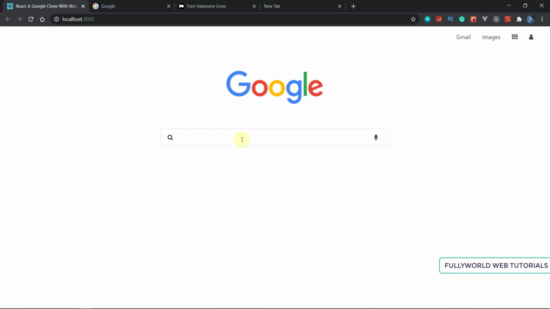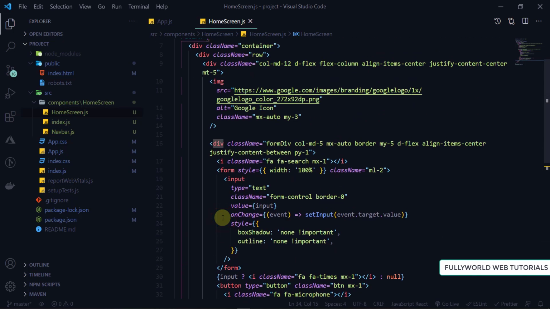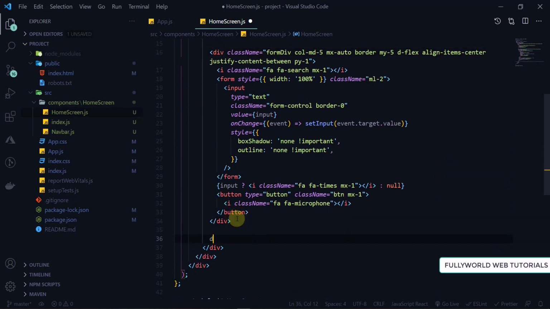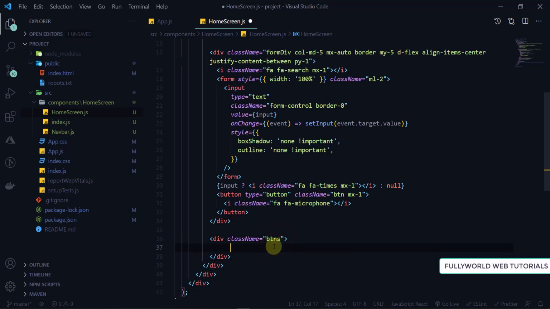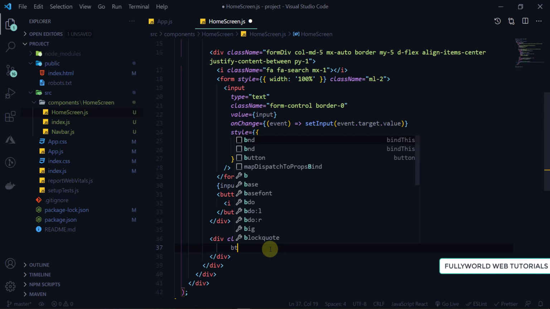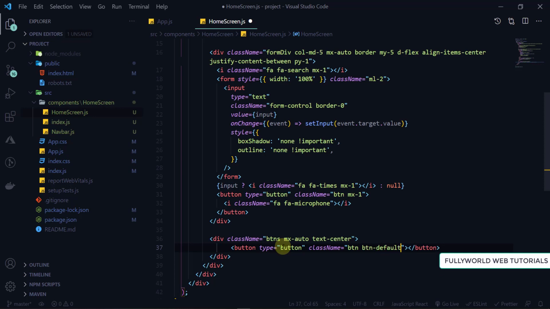So now let's add two buttons at the bottom. This div is there, and below that we have to create one more div that will be our buttons. So here its buttons will also be display flex, and here we want MX auto and text center, and here we want two buttons. First button will be there, and its type will be submit only, or you can write type button also, and its class name will be button default, and here I'm going to write Google search.